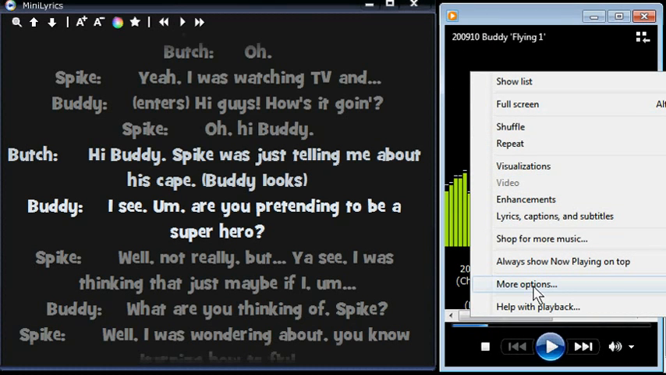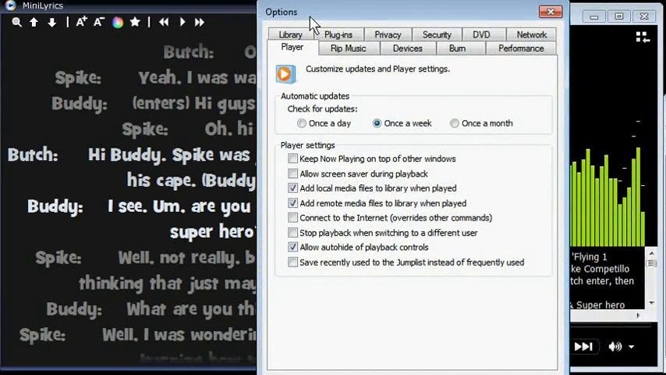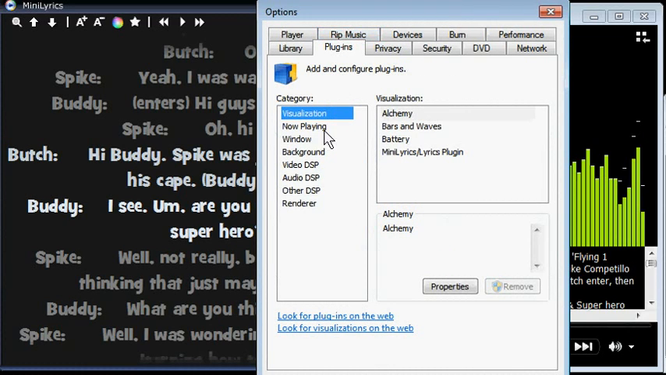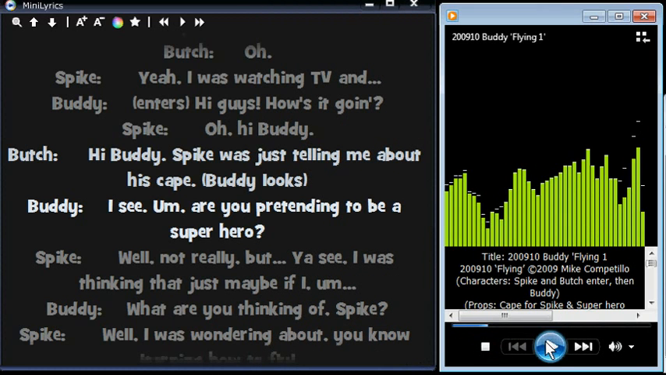And go to More Options, and that will bring you to all of these options here where you've got plugins. You want to click on that, you will see Windows, and then make sure that this is checked. If it's not checked, it will not work. And you can hit Apply and get out of it that way, and it should play fine.